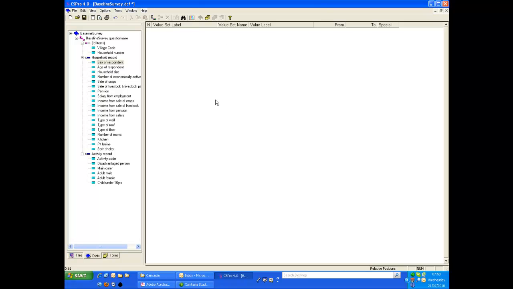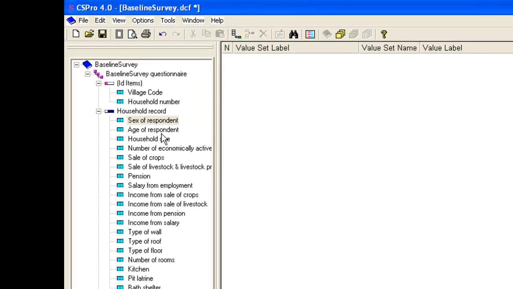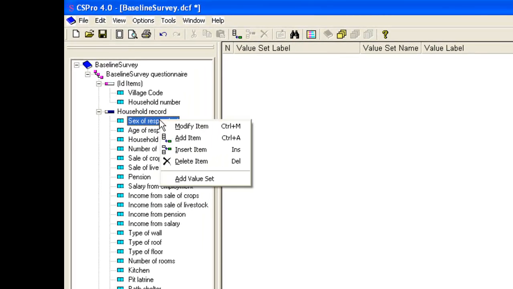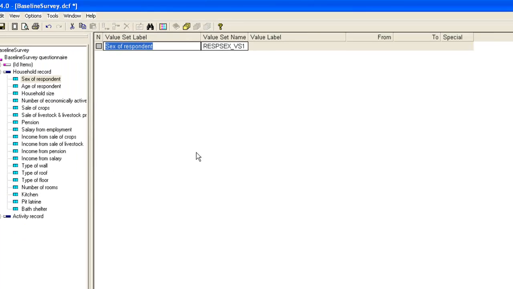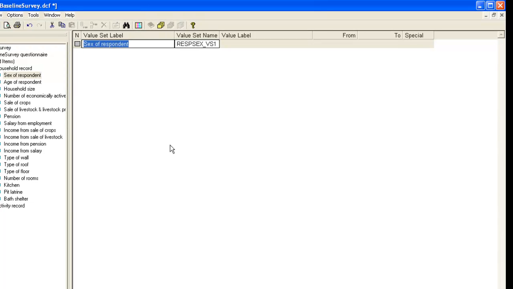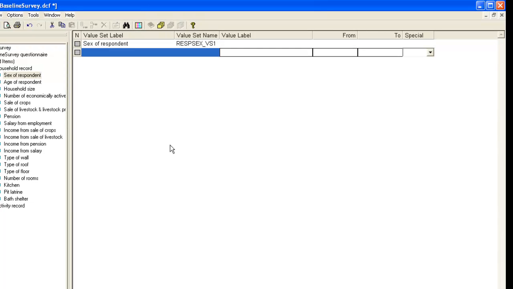With CS Pro open and the data dictionary created in the previous demonstration loaded, we make sure the items are displayed in the left-hand panel, then right-click on sex of respondent and choose add value set. We press enter twice to be in the position to enter the first label.